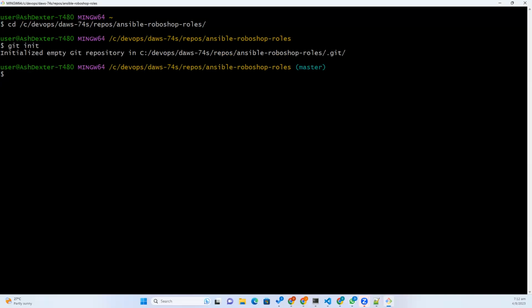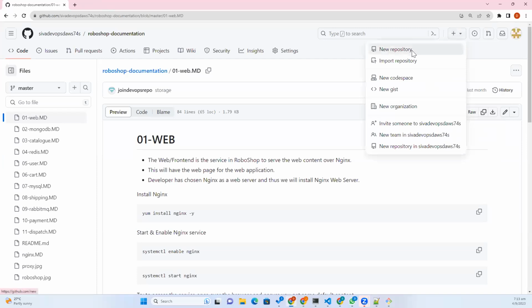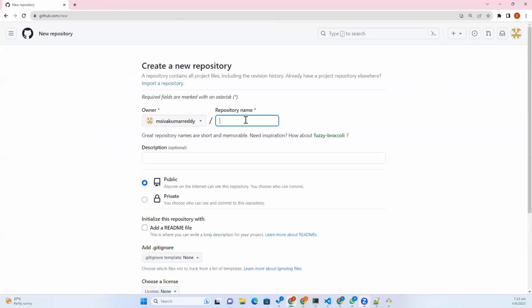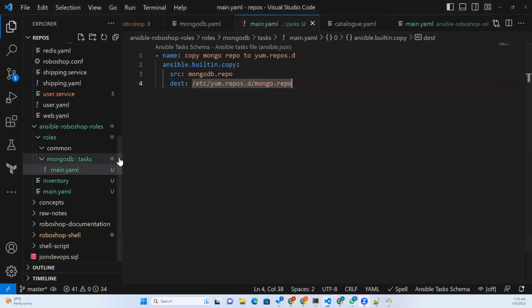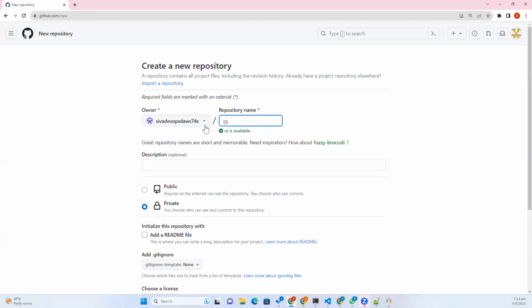Init, branch. Let me create a new repository here. It is ansible-roboshop-roles.